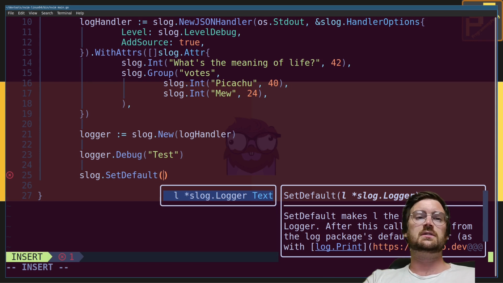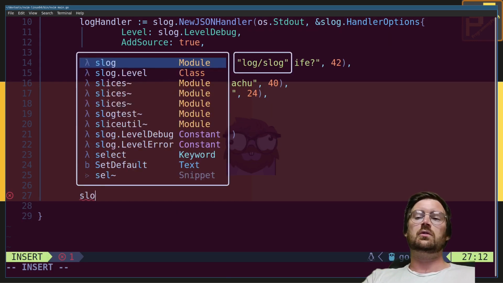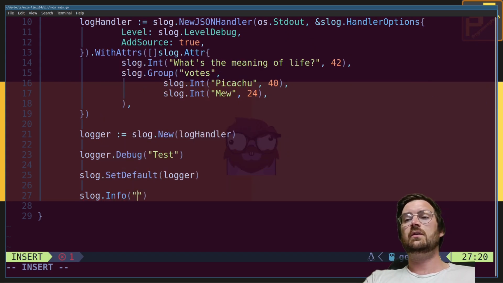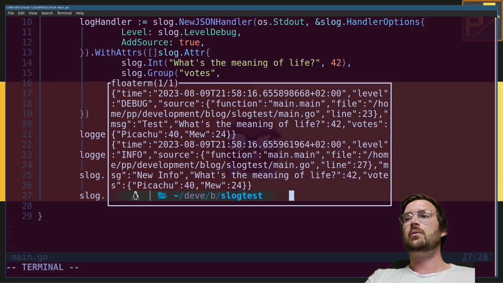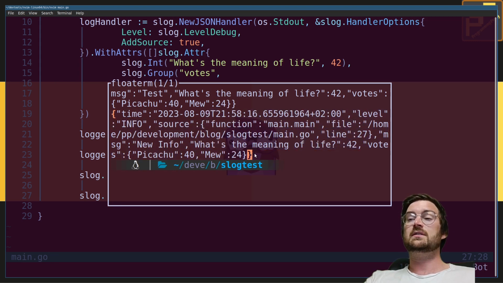So let's go ahead and just insert our logger as the default. Let's go here again and redo a new info. Let's rerun our program, and you will now see two JSON strings being printed: our regular log and the second log message, which is great. This is what we want.